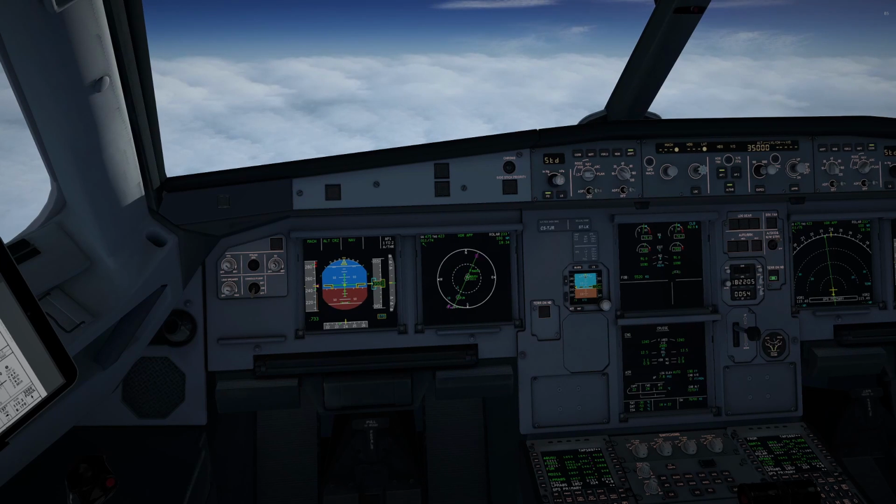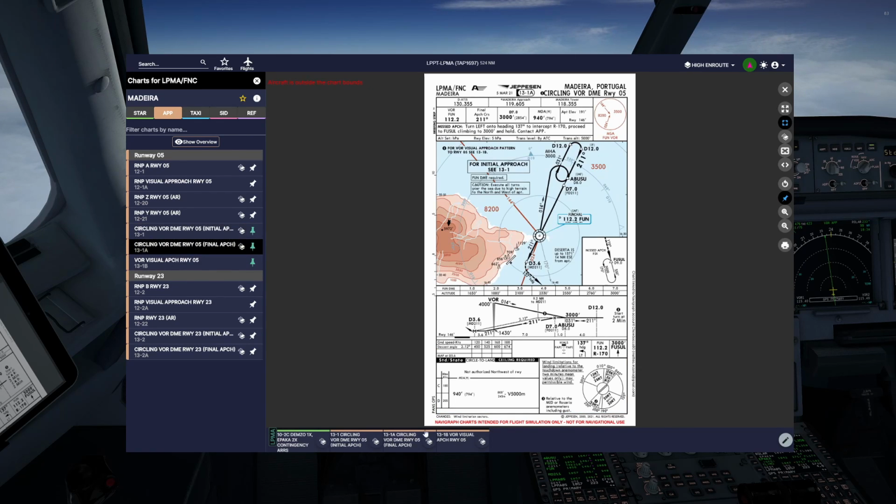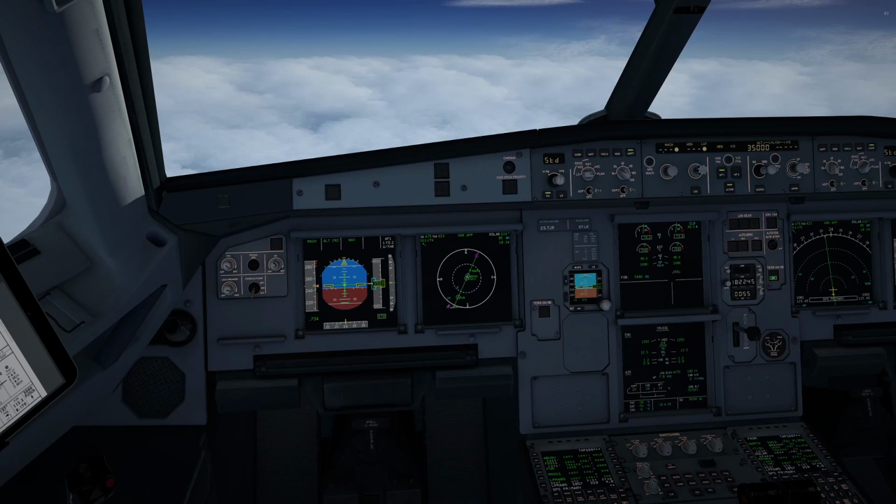Larger charts in Navigraph. There we go. So what we have here, this is the initial approach. This is all going to be flown in nav. That's all going to be automatic. Funchal, we said we're going to be at 2080, and then from there we have 3.6 miles to slow down and to descend to 940. So actually, let's see, because I need to see the FNC as well, so the MCDU. So let's do that.